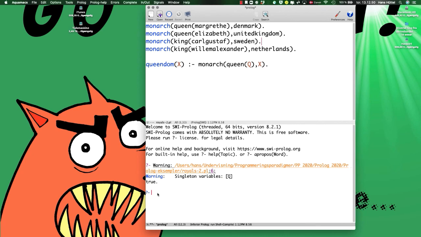And we can make all sorts of interesting queries. For instance, we could ask which countries are queendoms. We write queendom C full stop, and we get that Denmark is a queendom. By writing semicolon, we get another instantiation of C. That was the United Kingdom.